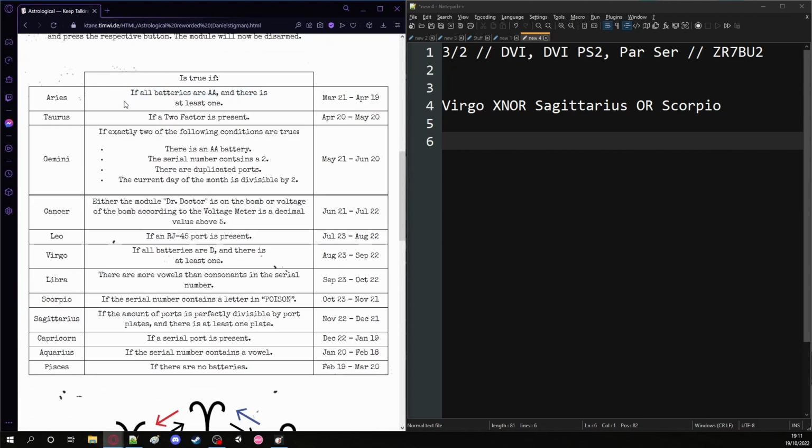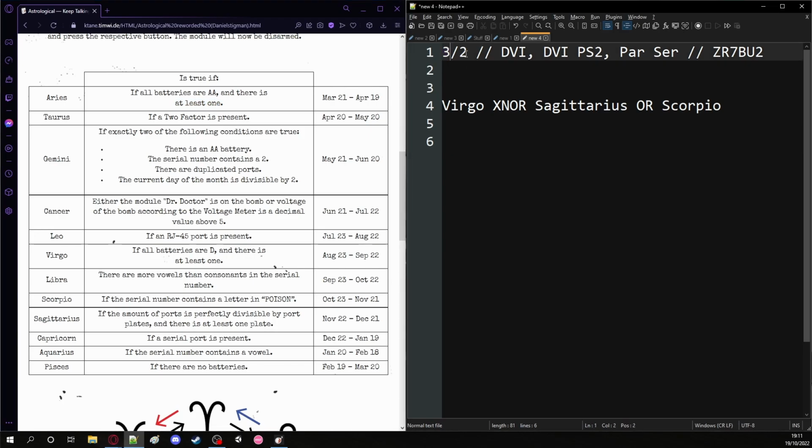All of these statements, we need to follow them one by one and see if they're true or not. So are all of our batteries AA, and is there at least one? Well, we have more batteries than our battery holders. However, the way to tell if all batteries are AA is that if the number of batteries is double the number of battery holders. That's how you can tell that there's all AA. In this case, it is not, so that statement is false. Taurus is true if a 2-factor is present. We do not have a 2-factor, so that's false.